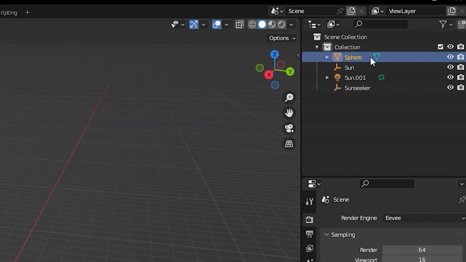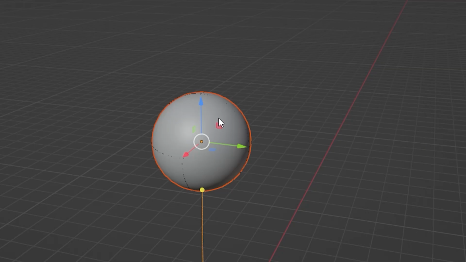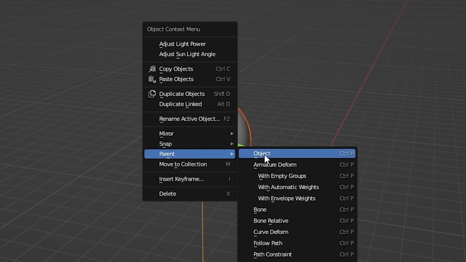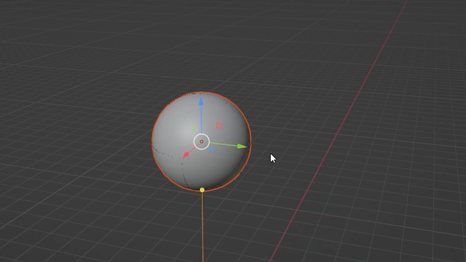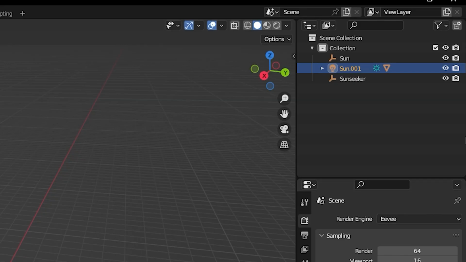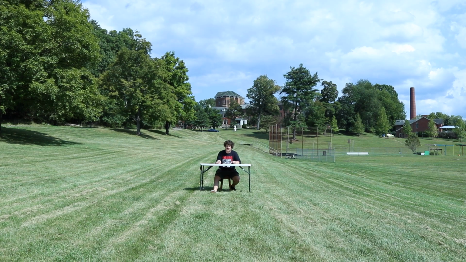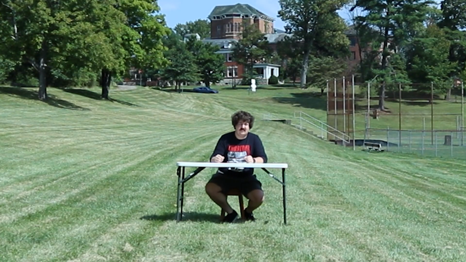You want to click on the sphere first, and then control click the light that's called sun. You're going to right click, move down to parent, you'll see the little parent option down there, and click on object. And now they're parented. You're going to repeat the same exact process for the light to the empty. So you'll click on the light and then control click on the empty, right click, parent, object. It's pretty simple, but kind of confusing if you don't know what you're doing.